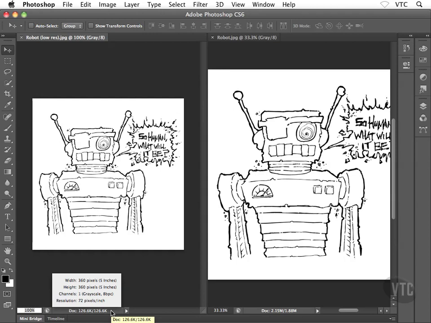So first of all, here's the low-res graphic. He has a width of 360 pixels, or 5 inches, by 360 pixels in height, or 5 inches. His color mode, or his color channels, is just one grayscale channel. And then the resolution we are definitely concerned about, 72 pixels per inch. So 72 pixels per inch, 360 by 360. That's really what we're concerned about here. All right, let's go and compare the guy next door.